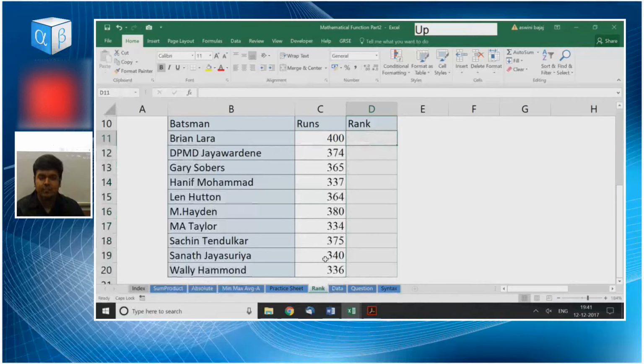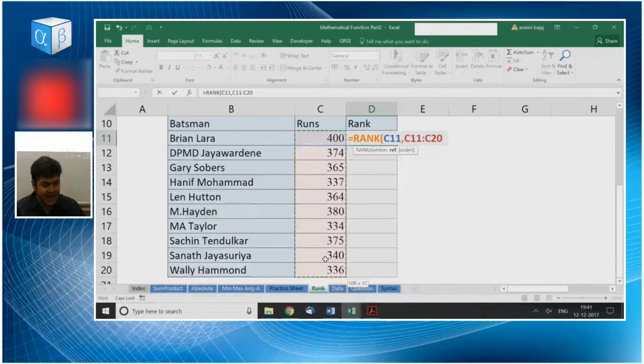I'll repeat this again. Please be attentive, and I'll repeat it. I'll give you time after this. So equals RANK, equals RANK. Give me the rank of this number, comma, reference range is this, and I need to freeze it.